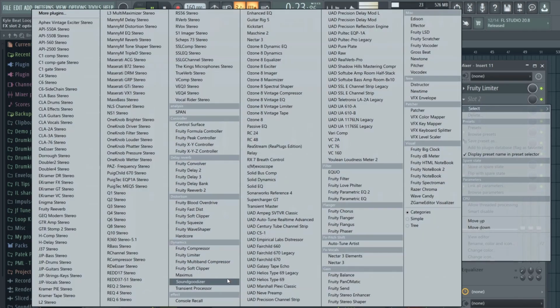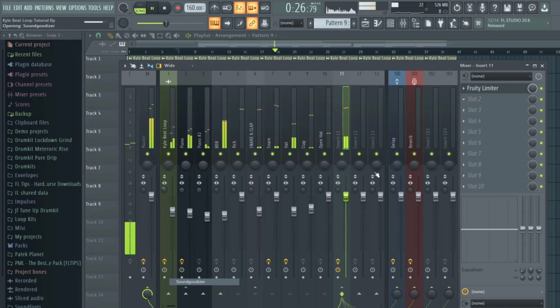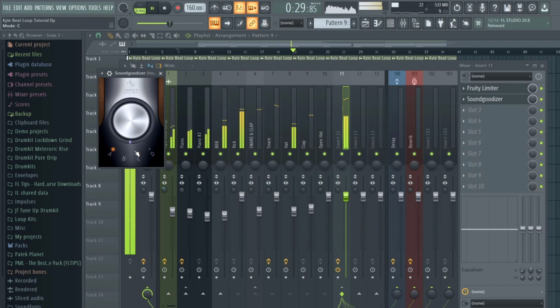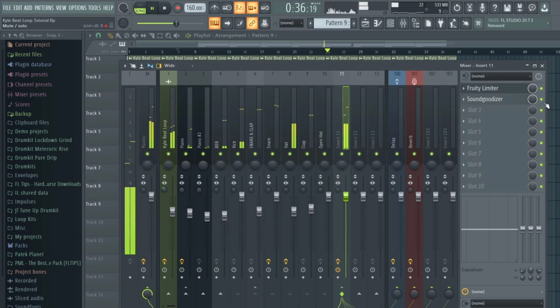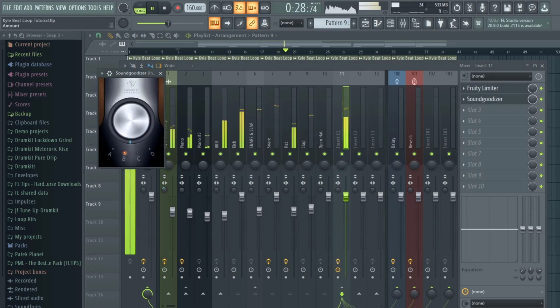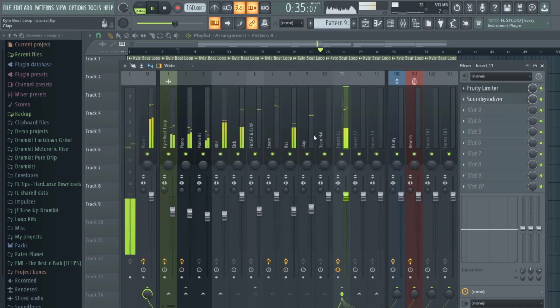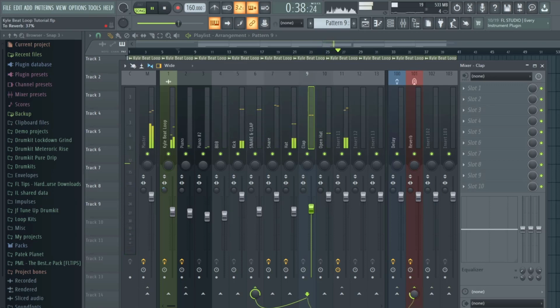And if you want your drums to be even more crisp, then put a Sound Goodizer on it. Not too much though. Let's just hear how that sounds. Sound Goodizer works. Even just that little, a little goes a long way. Maybe even add some reverb on the clap.